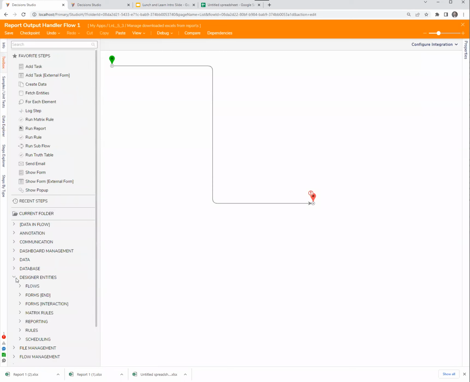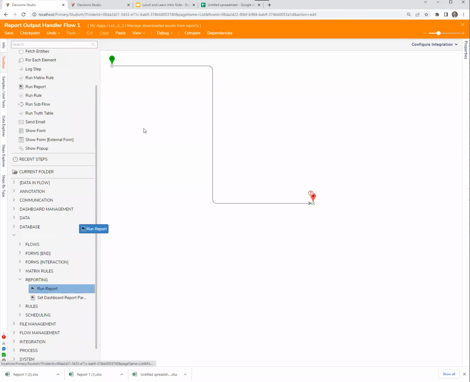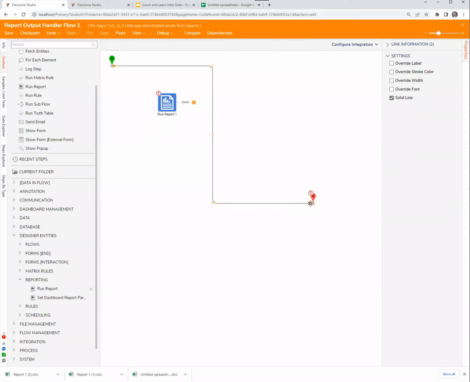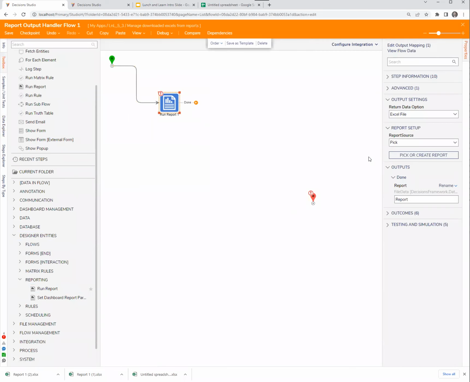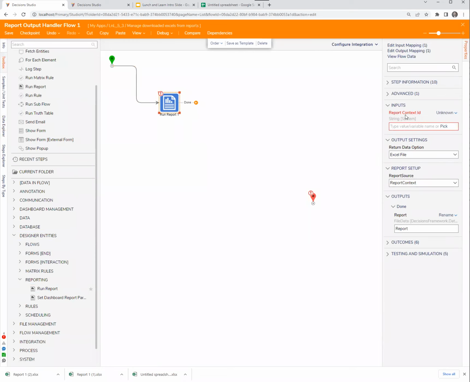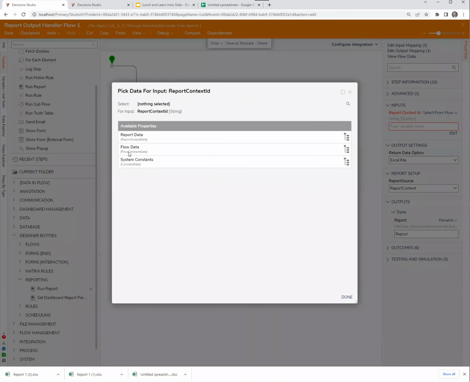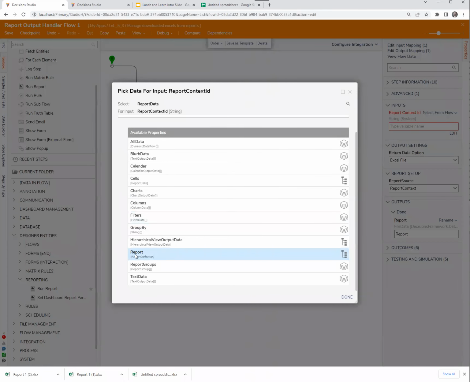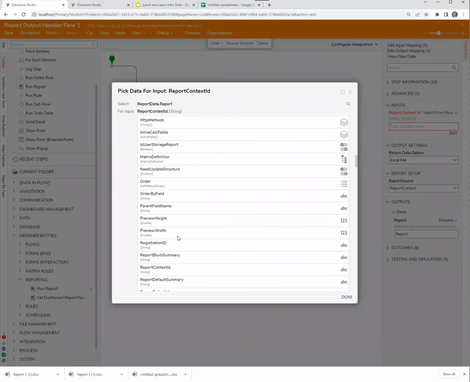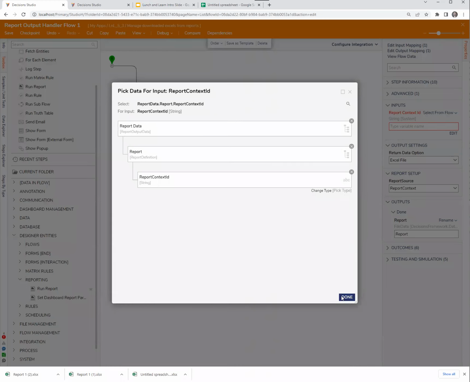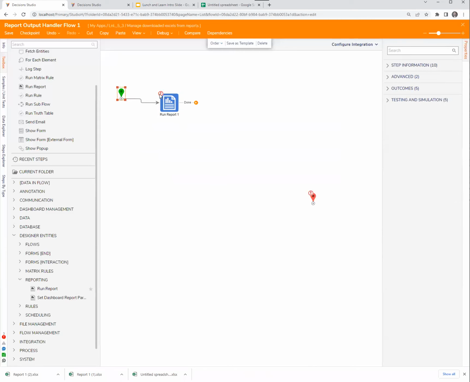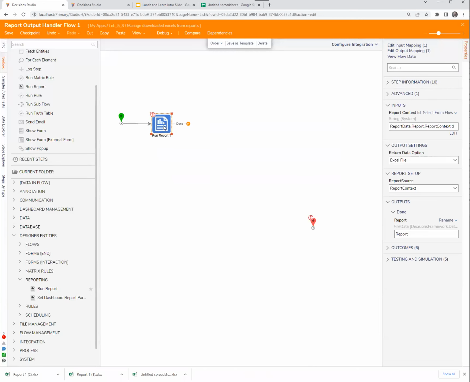So let's see if we can find a run report step under reporting. This might be in a different location; on earlier versions, it might be under integration. On run report, under the report source, we can select report context. This gives us a report context ID. We can select this from report data, report context ID. This should give us the same exact report run that the user has filtered on the report, with the actual filtering and grouping and everything. This will run the actual report from that user.